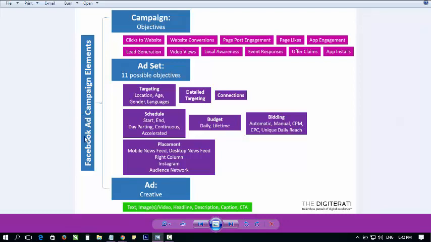Now, like I was explaining in the first video, for every Facebook ad campaign there are three key elements. We have the campaign, the ad set, and the ad. And like I said before, the campaign is like the overall element in your Facebook ad. If you get the campaign wrong, your Facebook ad will start failing from the onset.